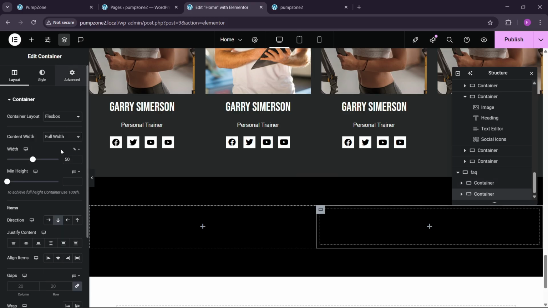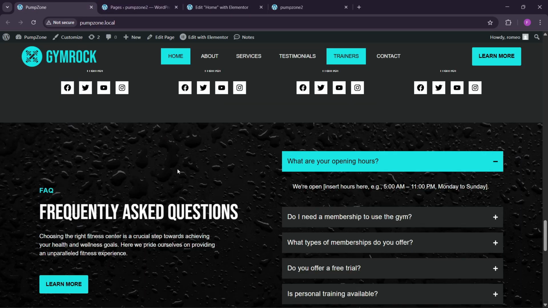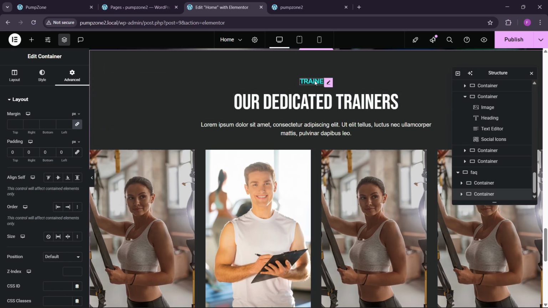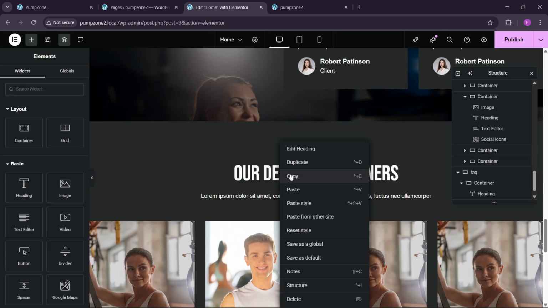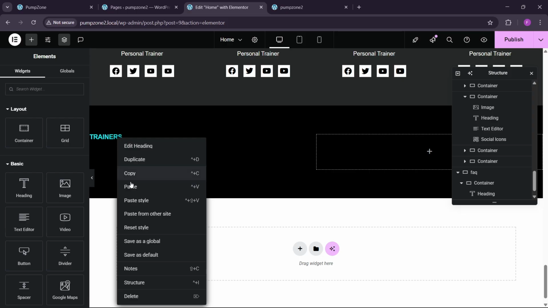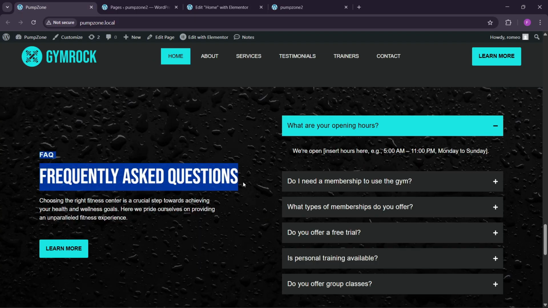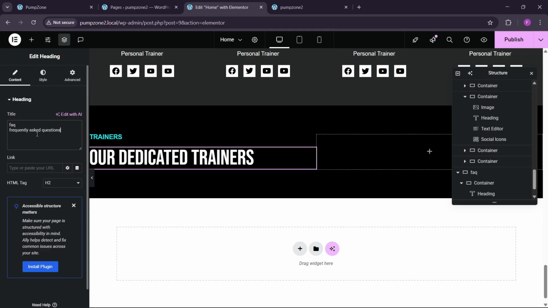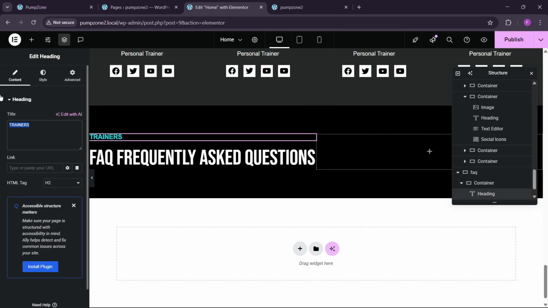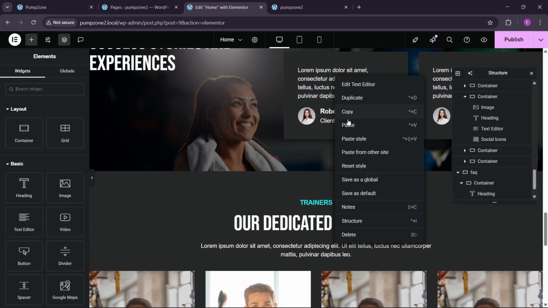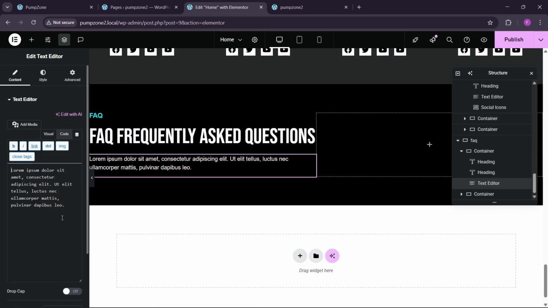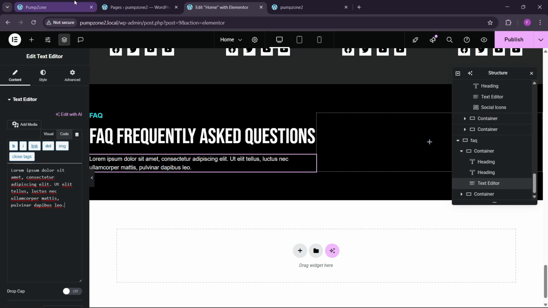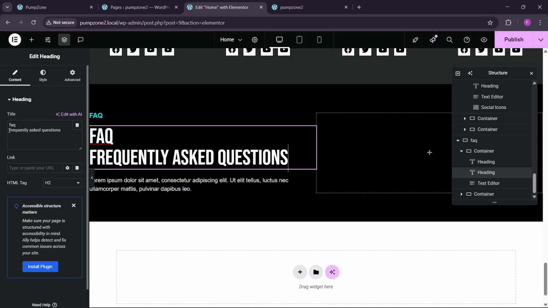We can remove all of this padding, so remove all of this padding from here also. Now you can see we have to add this here, and we can also copy this, and we're gonna paste this here, and here we can write frequently asked questions. Okay, and at the top we can write FAQ. Then we can write this, and here we can remove all of these paddings.